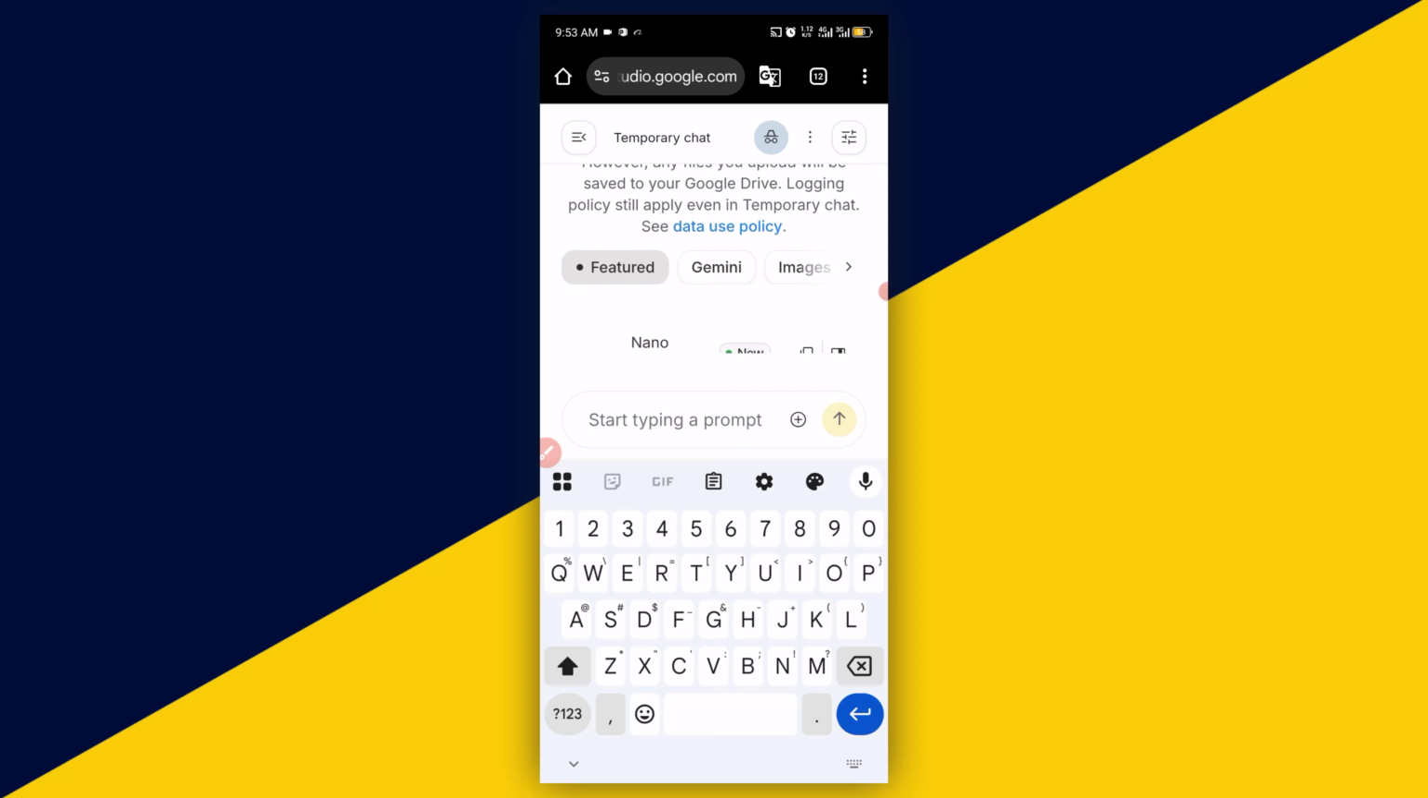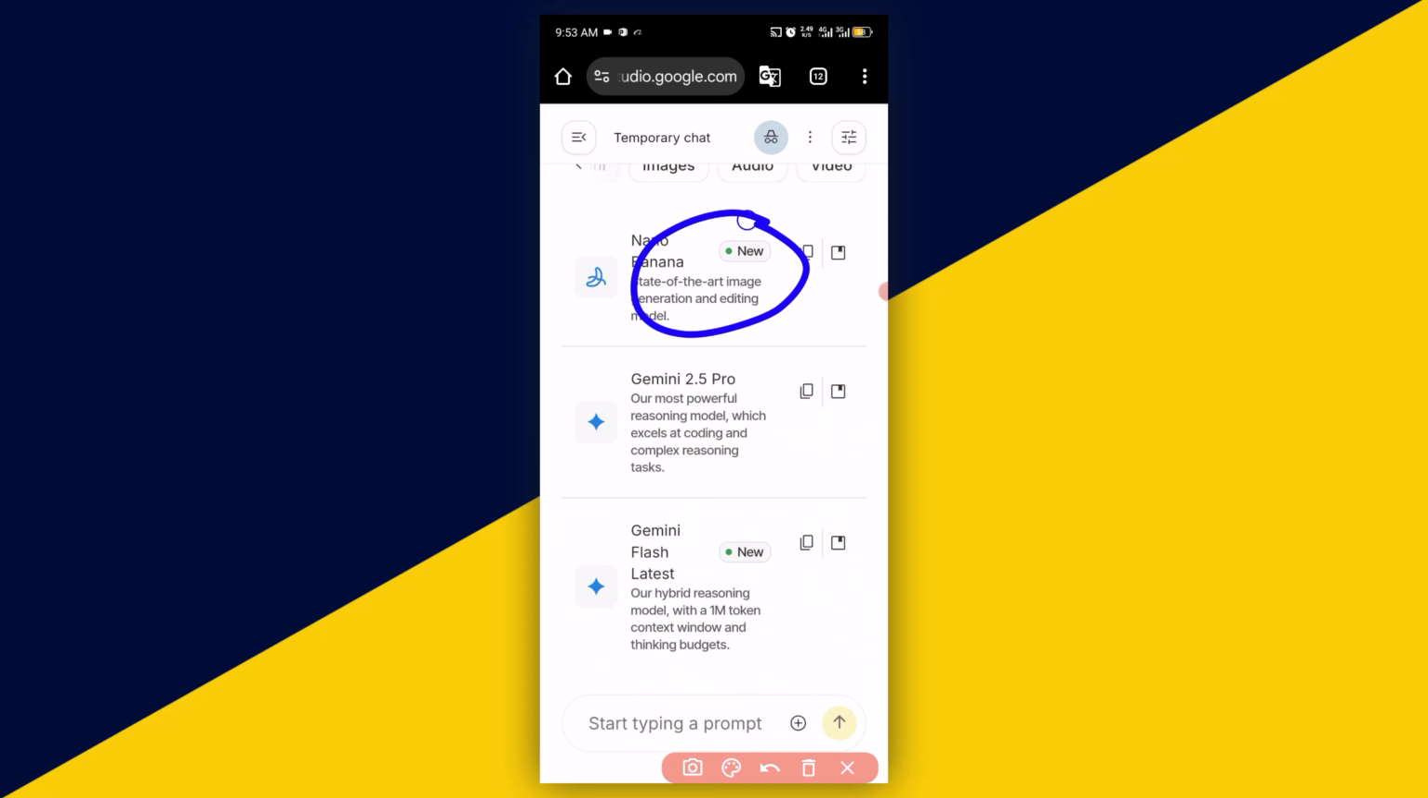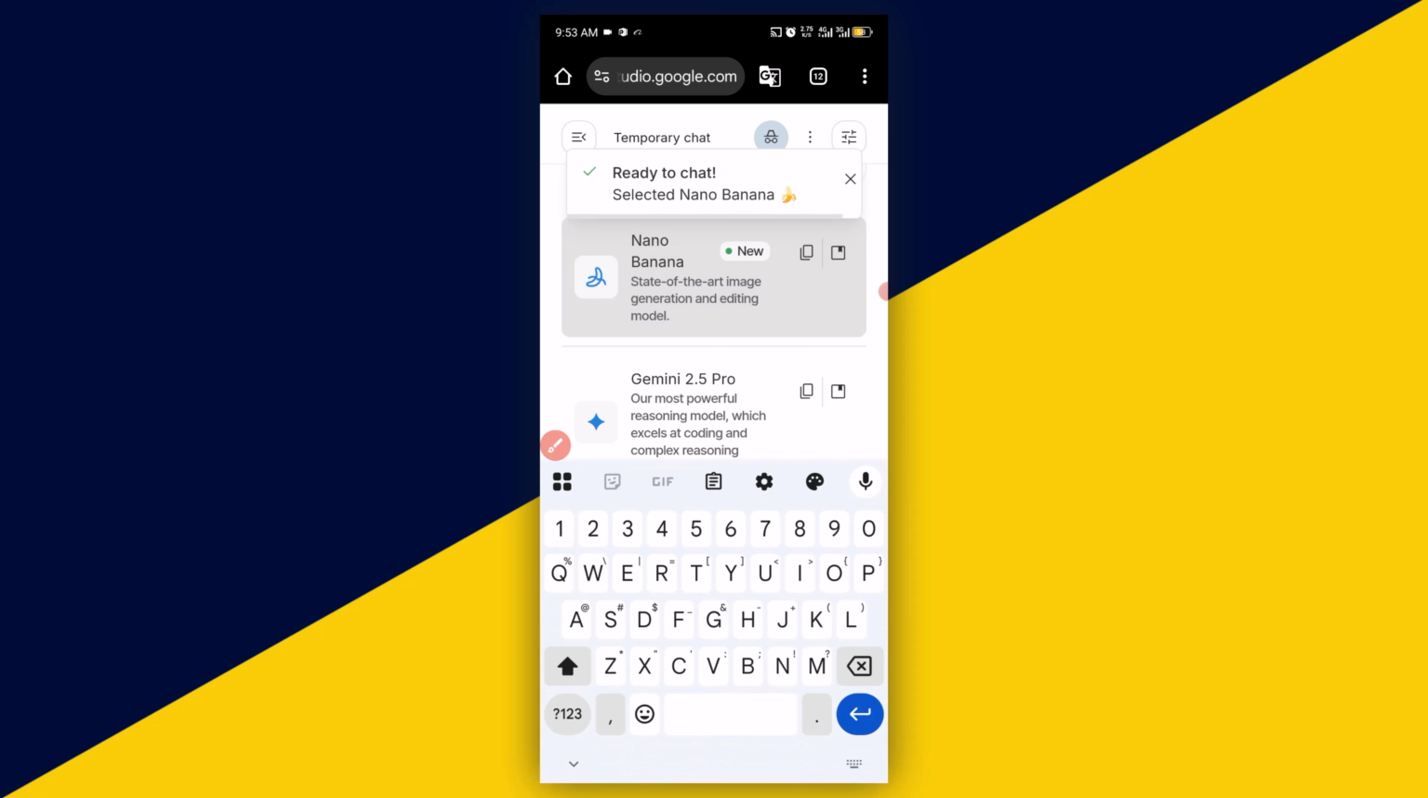Now, what are the things you can do in Google AI Studio? You can use Gemini here. You can use images. You can edit audio. You can also edit your video right here. So this is a new feature which has to do with Nano Banana right here. You can also use Nano Banana right here. So let's see how we can use Nano Banana. Select Nano Banana, then you have it right here in the option, ready to chat with Nano Banana.